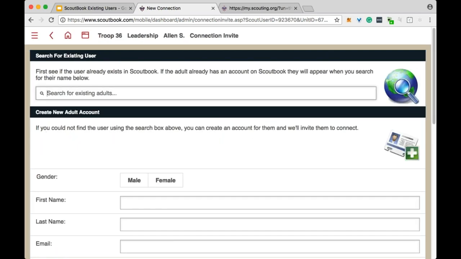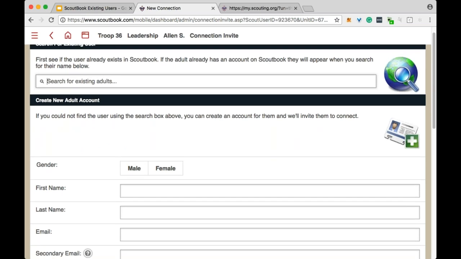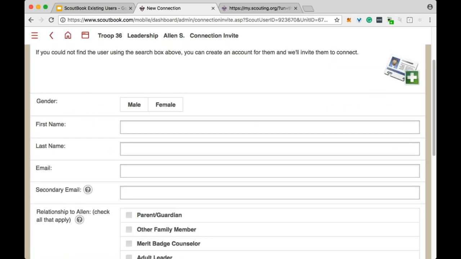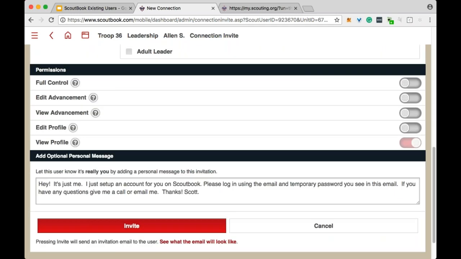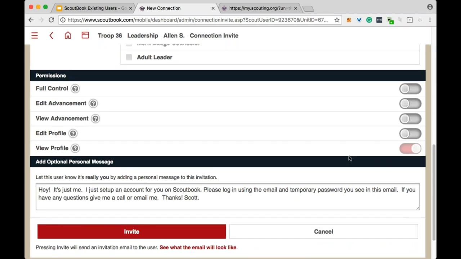Now, for example, let's say you're adding me to Scoutbook because you want me to help you unscrew something. You can come in here and just type Scott Smith. It's not going to show up because I'm already added to Alan. But for someone who's not on Scoutbook, you fill out their information right here: email, secondary email, male, female, first name, last name, and you put other family member. Then you decide what access they have. That should be the parent's decision. I don't recommend you do that.